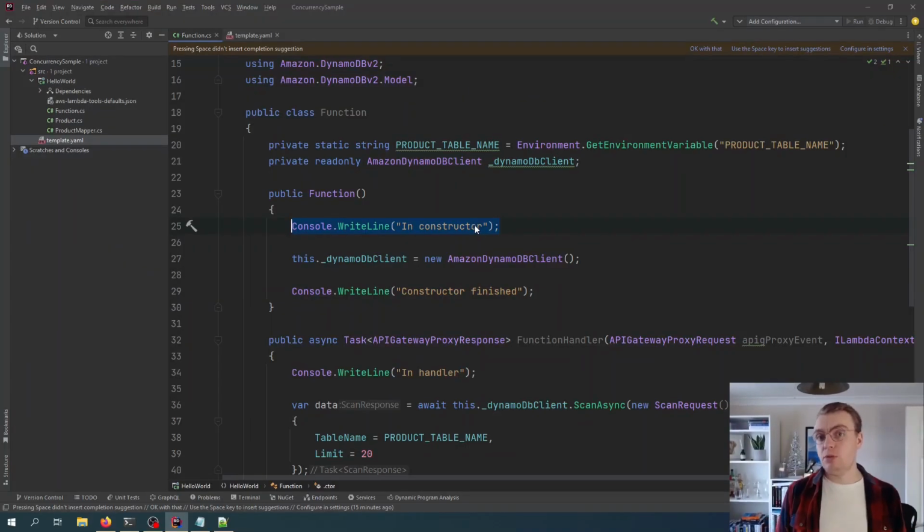What's actually going to happen when I deploy this with provisioned concurrency enabled is we'll see this Console.WriteLine "in constructor" and Console.WriteLine "constructor finished" before any requests are received.